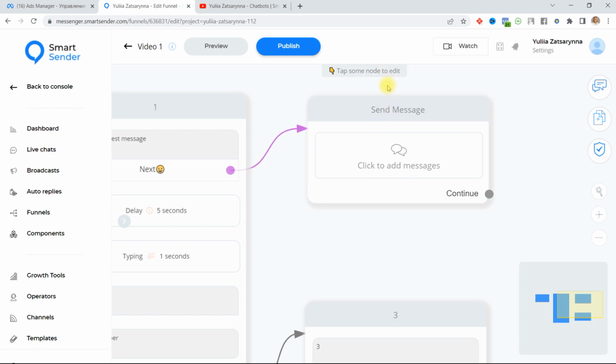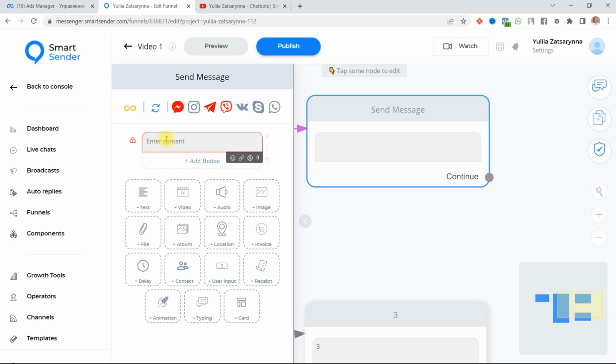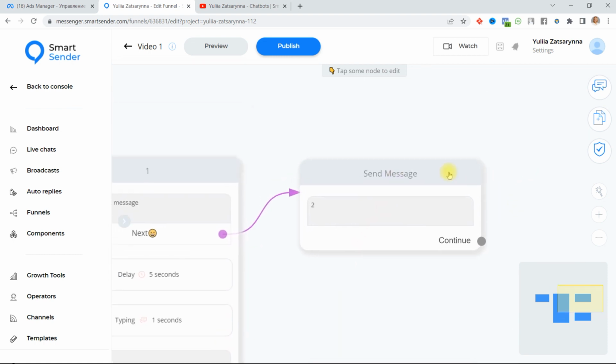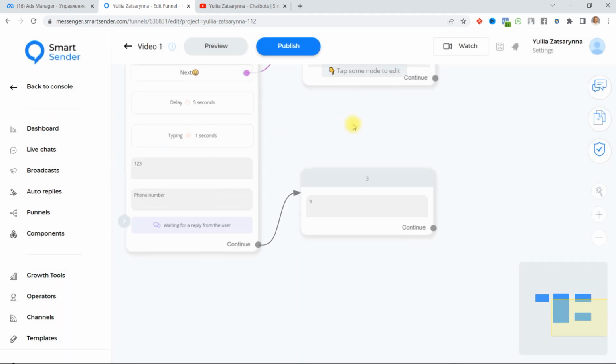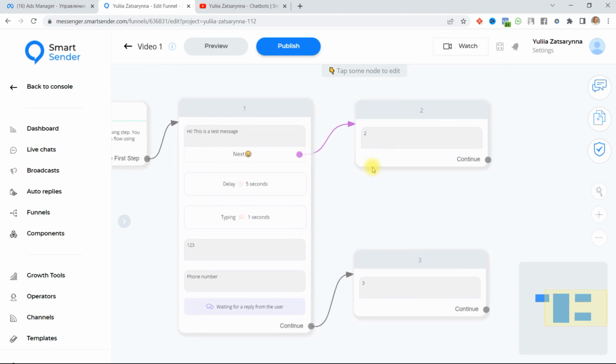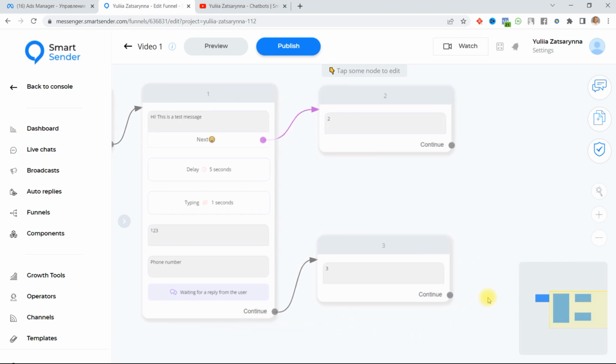In here, maybe it is a name and text name, and I'm editing. When the user clicks the next button, he immediately receives messages too. If a user subscribes to these funnels, he receives these messages and immediately receives the messages.